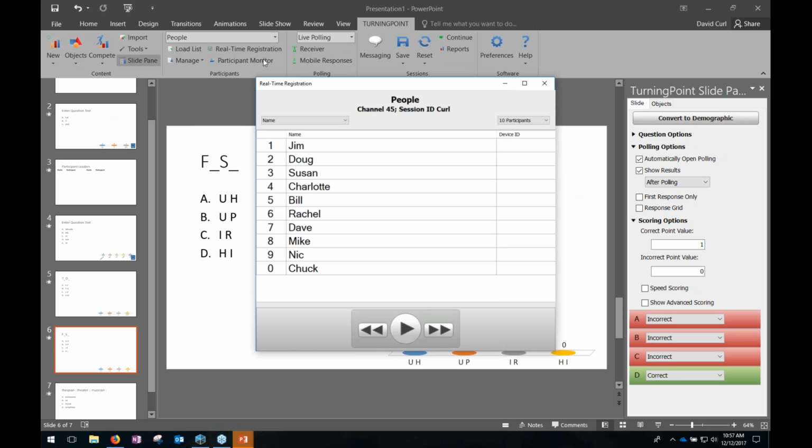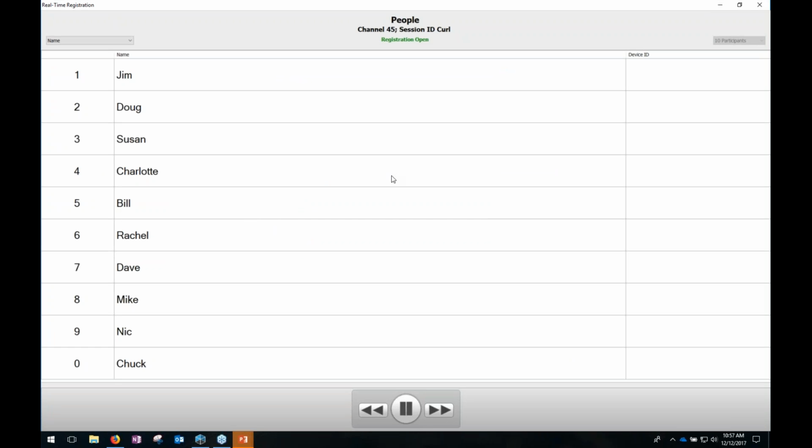So you can do something we call real-time registration. The way this works is it displays 10 names at a time, okay? And then you're going to be able to press the play button. Since you guys are connected to the session, you can actually do this live. So let's say, for example, my name is Jim. I see my name, Jim, and I see the number 1 next to it. On my clicker or my web-enabled device, I press the number 1, and then it is going to assign my unique device ID to Jim.